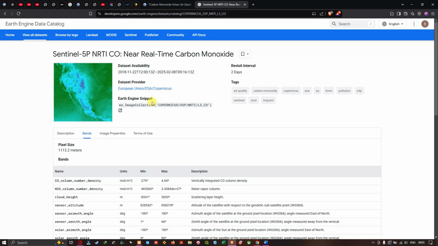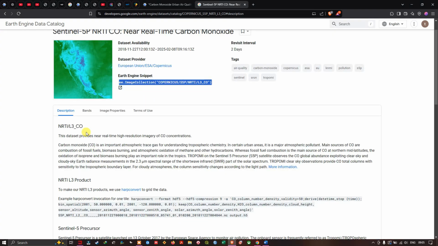And using this particular code, you can access this carbon monoxide dataset over the period of time from 2018 to 2025. The description about this data: carbon monoxide is an important atmospheric trace gas for understanding the tropospheric chemistry. In certain urban areas, it is a major atmospheric pollutant.